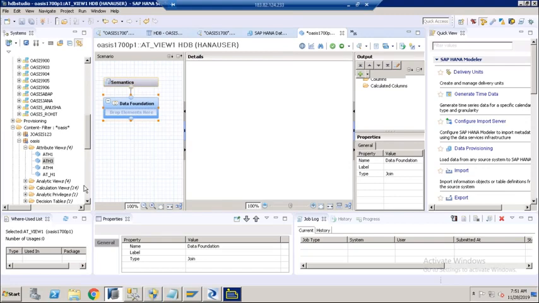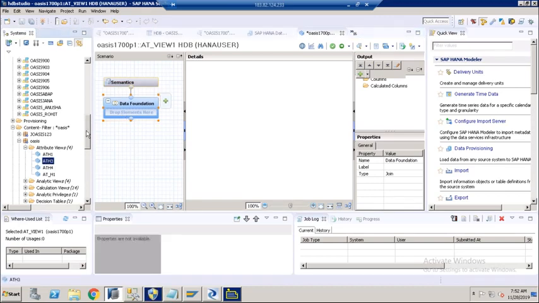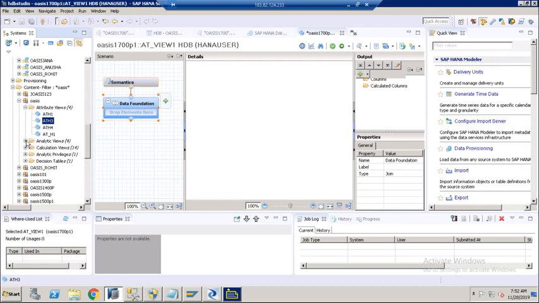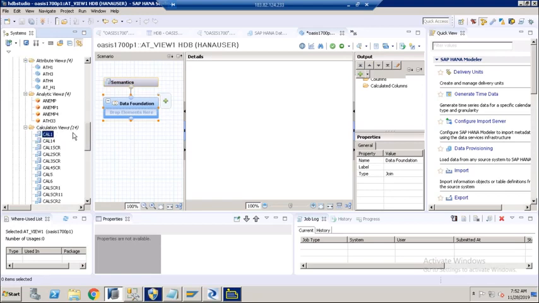So it is very clear that in the data foundation, we cannot use attribute views. Let us also try from analytical views. Analytical views also we cannot use. And coming to the calculation views, we also cannot use calculation views.